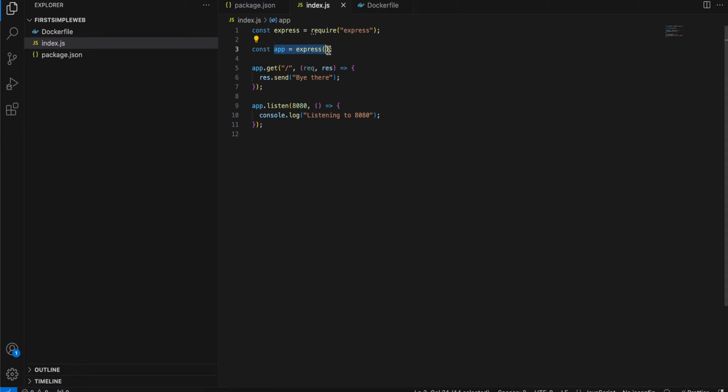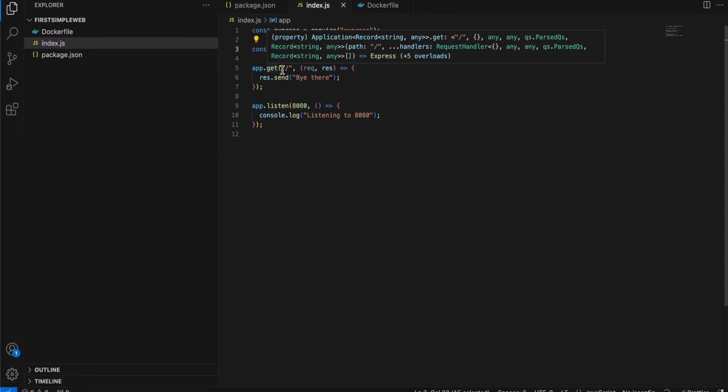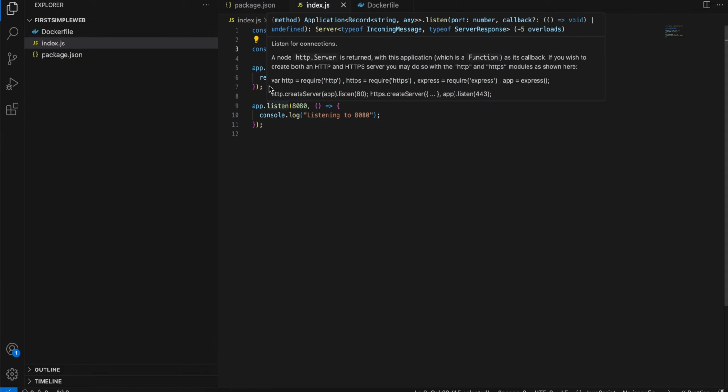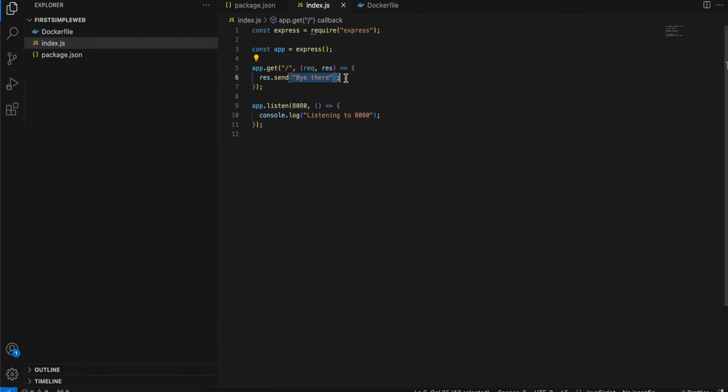If you see inside index.js I am just using express. I have initialized our express, and here I have just created one route, and I'm just sending a data called bye there, and I'm listening on port 8080.